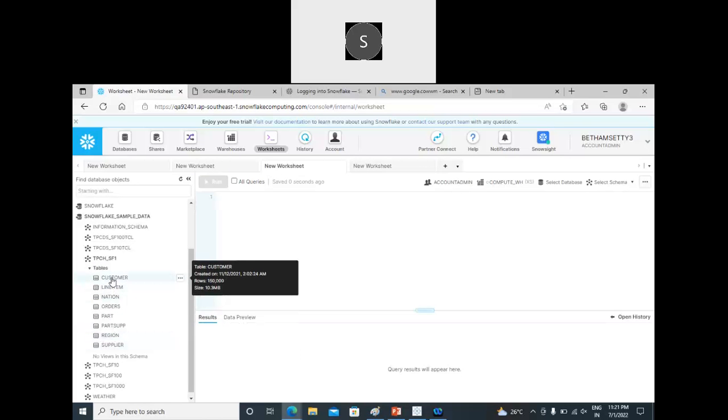Okay, so you can put your mouse over customer. In the pop-up window, you can see the table name is customer, when it was created, and how many rows of data are in that particular table. Okay, this is one advantage with Snowflake. You can see how many rows of data are in that particular table. Generally, in traditional databases, you need to write select count star from the table name.